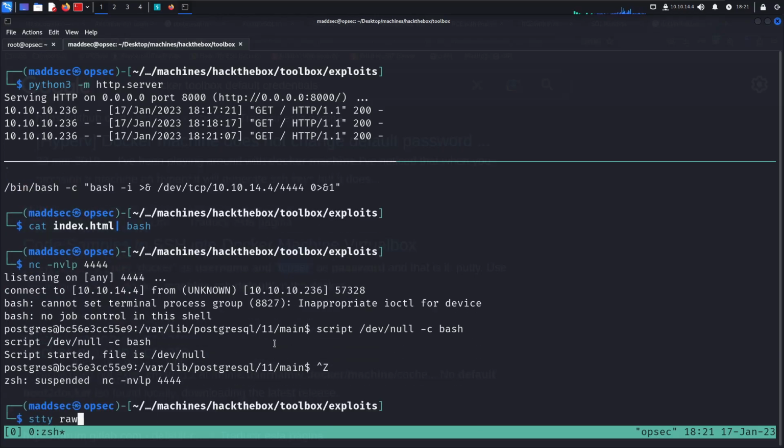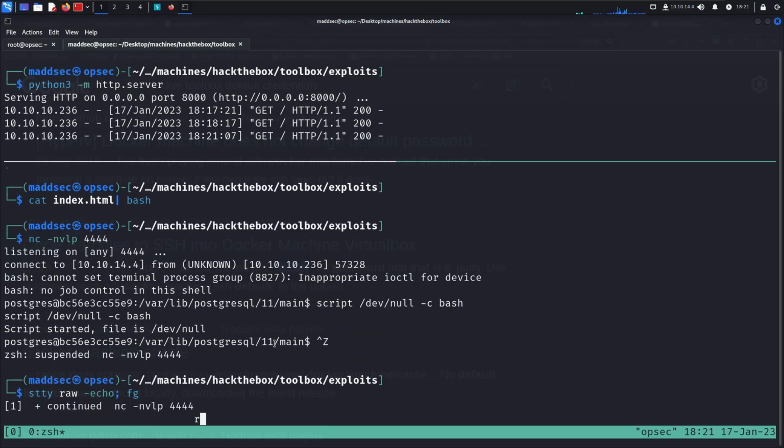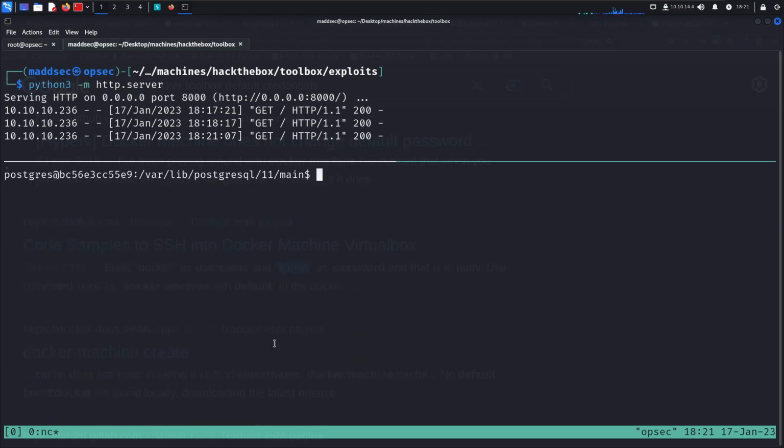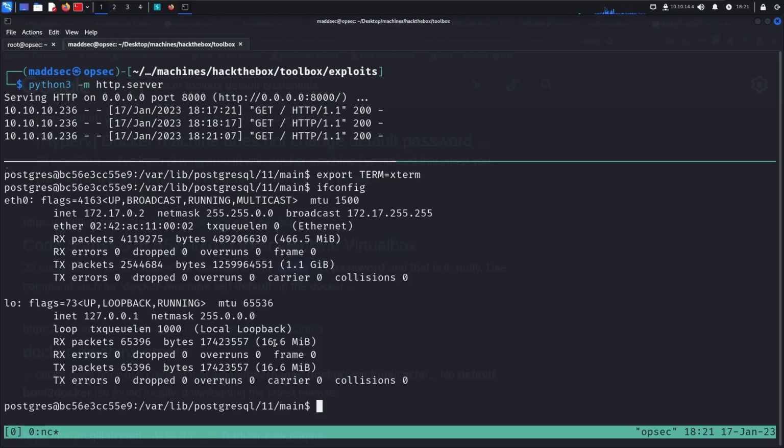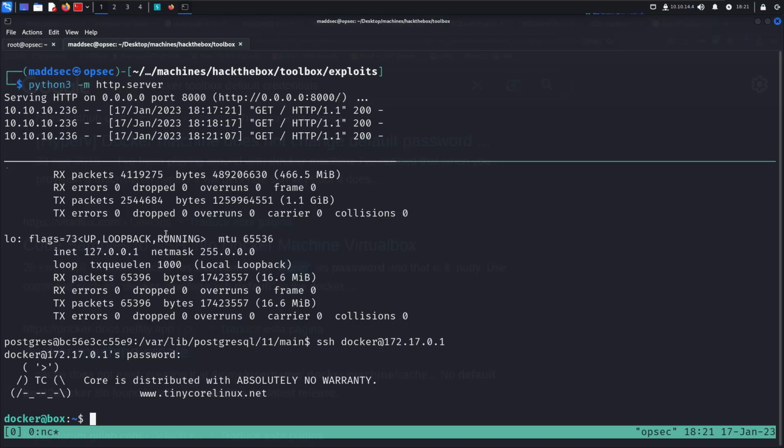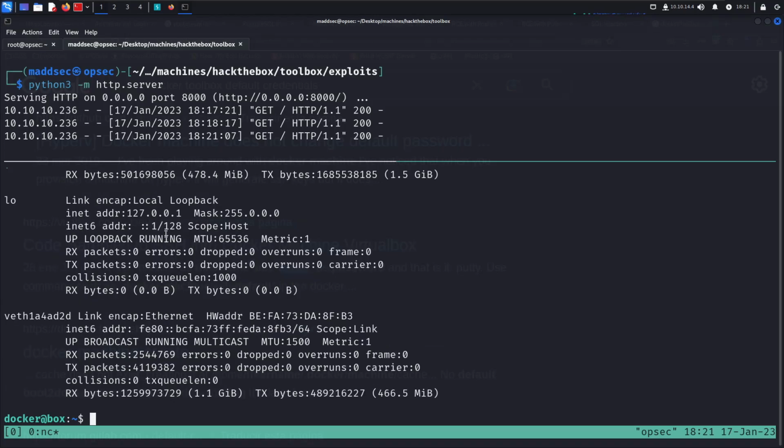stty raw -echo, fg, reset xterm, export TERM xterm, and ifconfig. If we are 0.2, I think Docker is at 172.17.0.1. Otherwise, we can just perform a ping sweep scan and that will do it. So look at that. It actually asks us for a password. So tcuser, was it? Yes, indeed. And we have a shell in another container, I think.